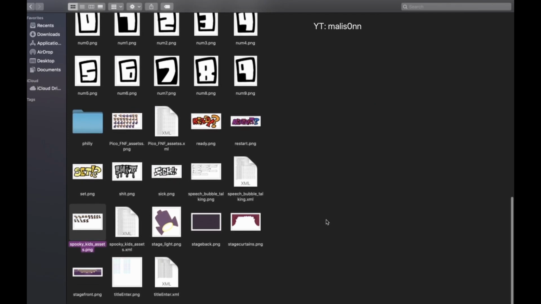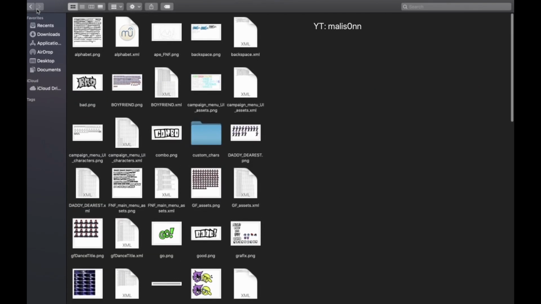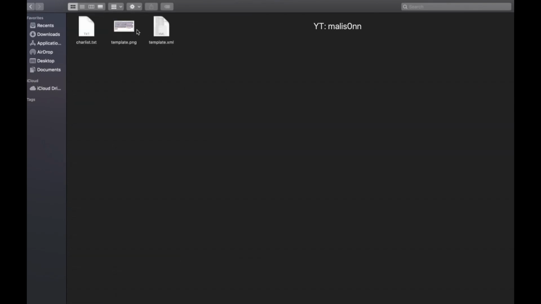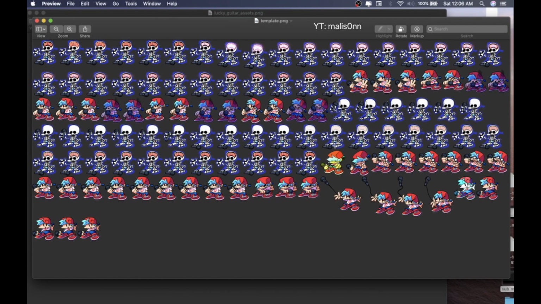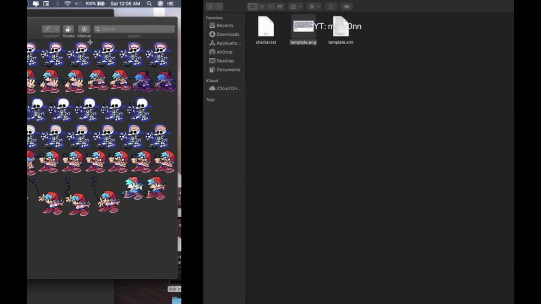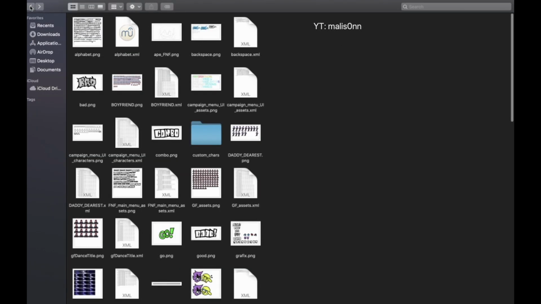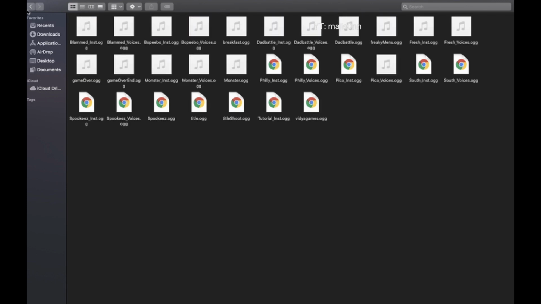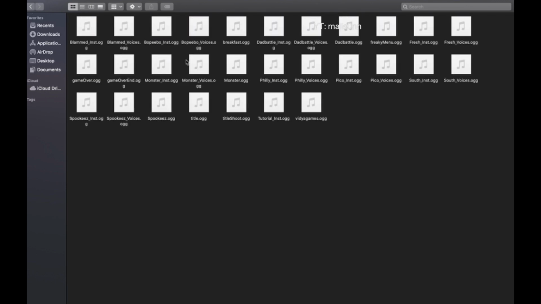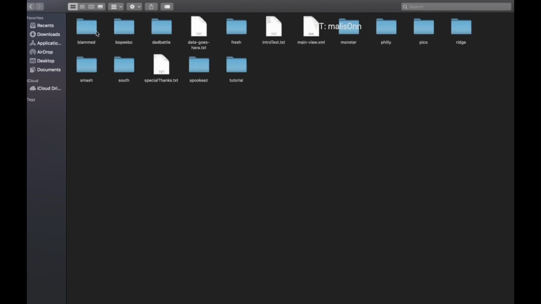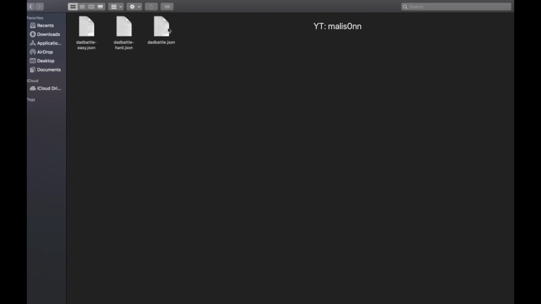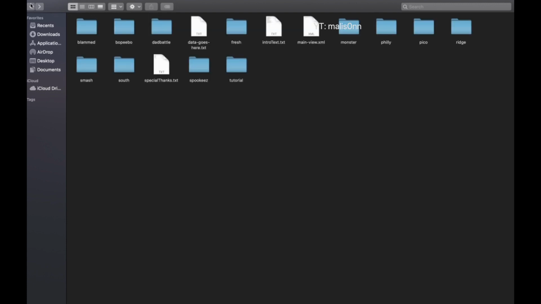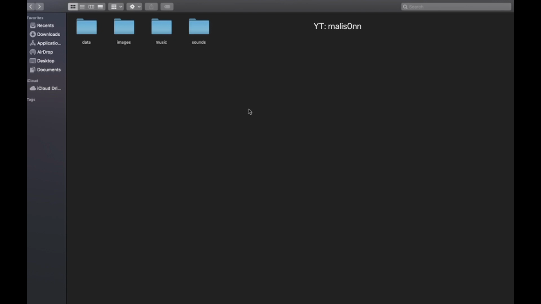That's literally everything I've found so far. There's probably more. Custom characters is the same thing as the boyfriend, but I assume that they're gonna add custom characters like the folder says. There's some more stuff, but I can't really access them at the moment. But they're just game songs. These are the actual code, I believe. Yeah, they're the actual code. I'm not gonna go into that. I'm not fluent in code.